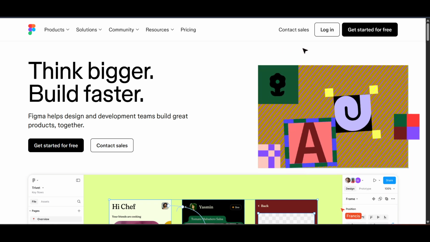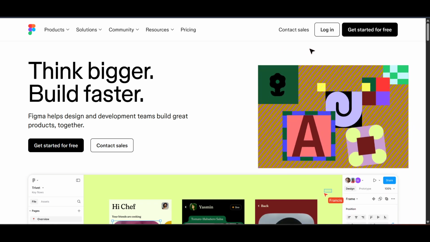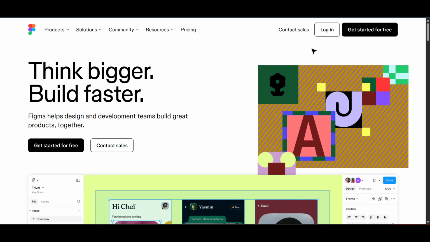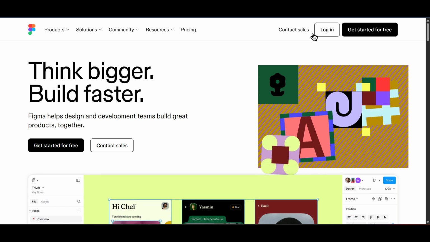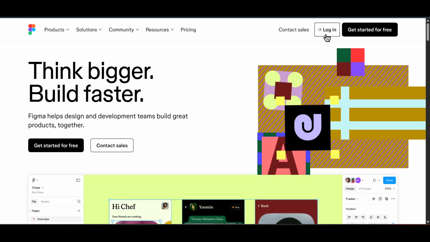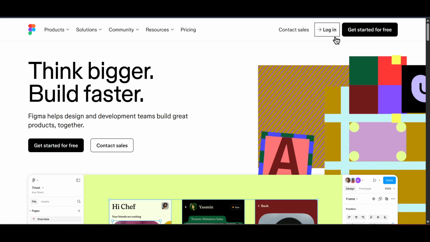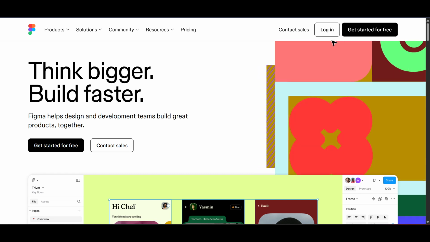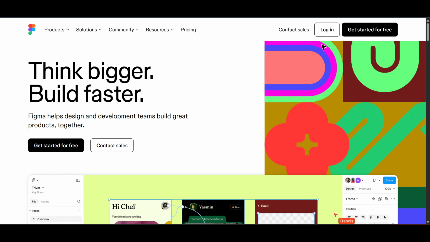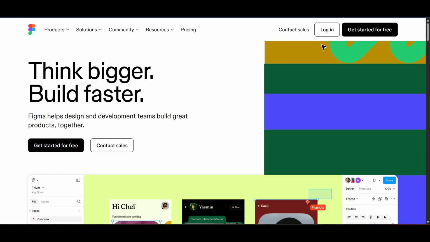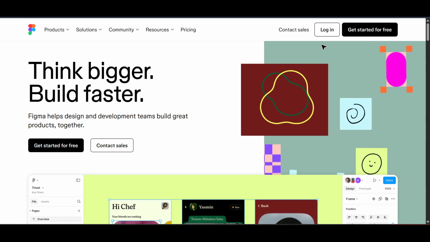If you're not familiar, Figma is a powerful collaborative interface design tool used by designers around the world. Once you're on the Figma homepage, you'll want to log in using your credentials. If you're new to Figma, you'll need to create an account, which is quick and easy. Existing users can simply click on the login button at the top right of the page, enter their email and password, and gain access to all their saved projects.